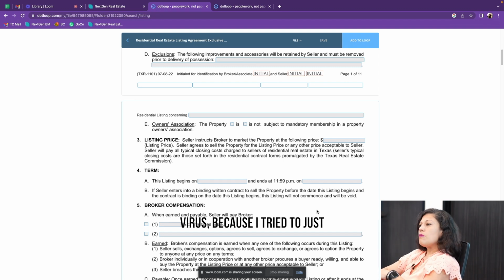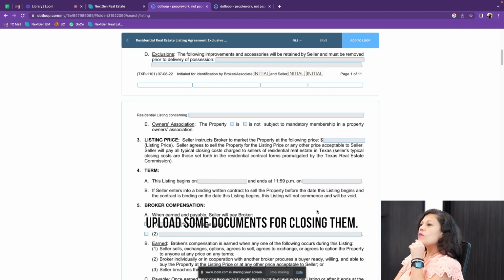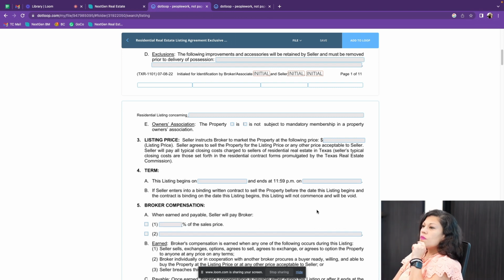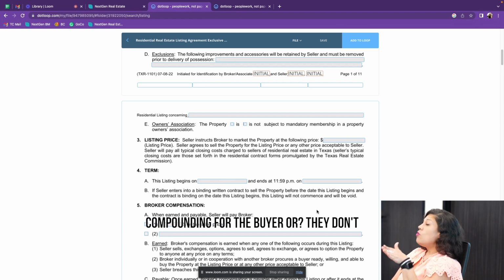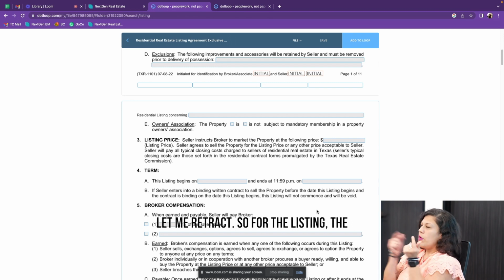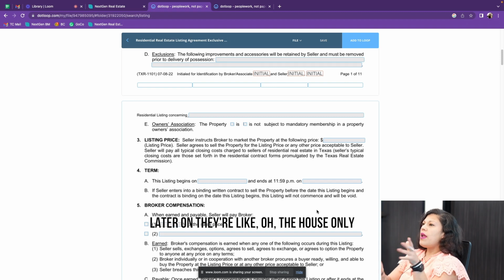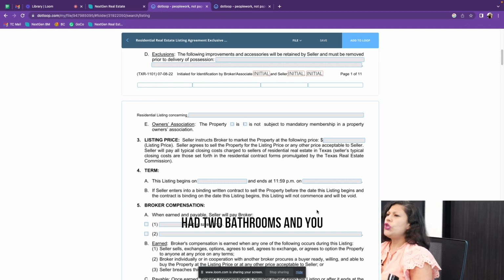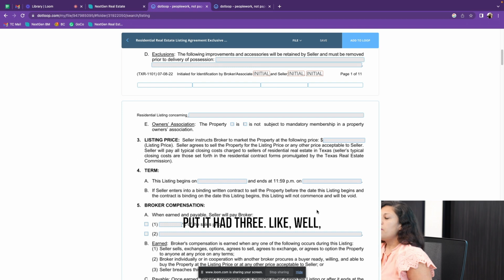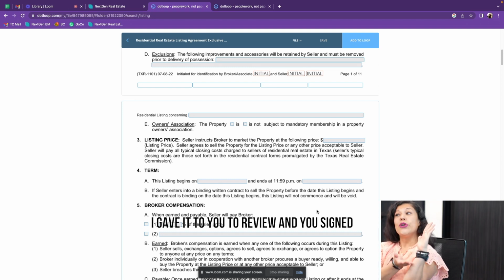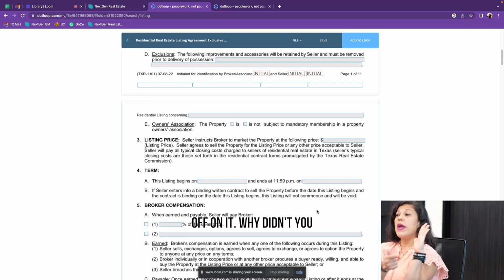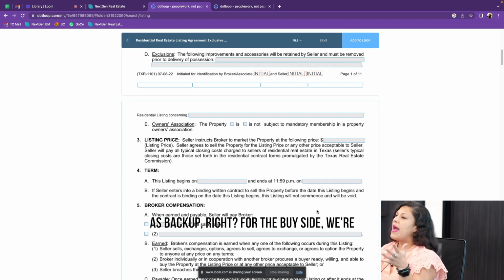So for the buyer side, because I just uploaded some documents for closing, I noticed that you asked for the MLS page on the buyer side as well. Is that compulsory for the buyer? They don't need to sign it. Oh, let me retract. For the listing, the seller needs to sign it because, God forbid, later on they say, the house only had 2 bathrooms and you put it had 3. You can say, well, I gave it to you to review and you signed off on it. Why didn't you tell me back then? You want that as backup.